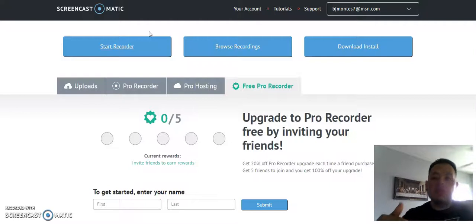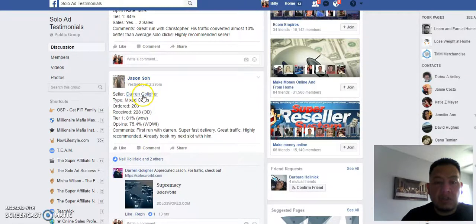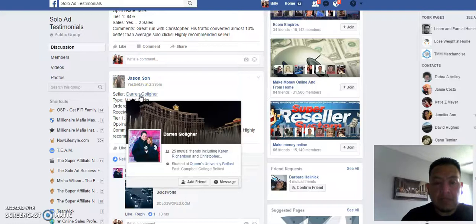So now what we want to do is communicate with the vendor. The way we would do that is, again, whoever the seller is that you're going to be testing their email list, you can click on their name like this here. And as you see here, there's a message button that pops up, or you can actually go to their profile and just hit message there as well. This is just a little bit of a shortcut. So I'm just going to click on message here.